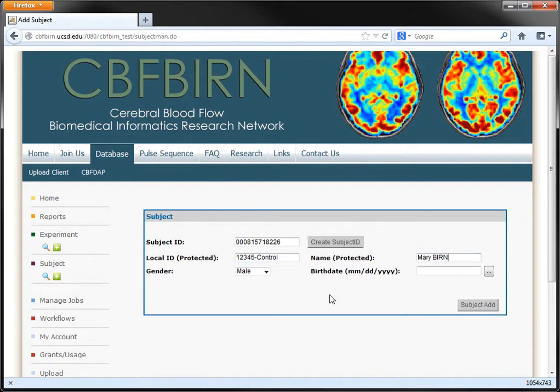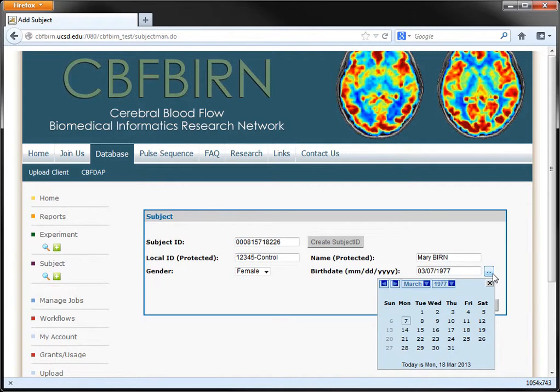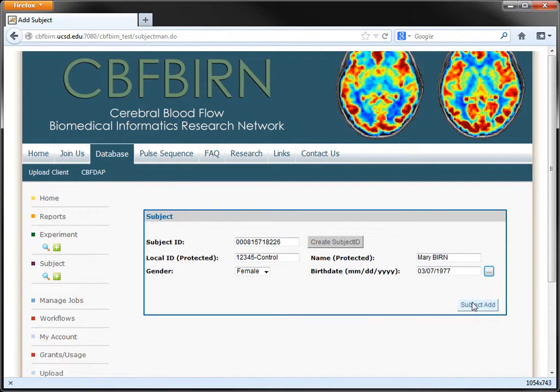And lastly, you're required to enter the gender and date of birth for each subject you input in order to fully complete the subject creation step. Note that when inputting the birth date, you can use the calendar pop-up if preferred. Then click the Subject Add button.